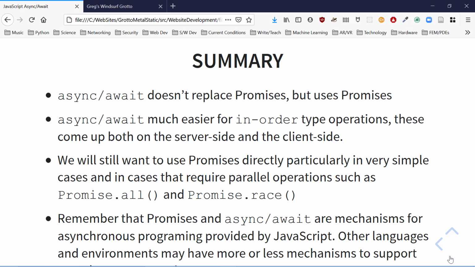Okay, so to summarize, async and await doesn't replace promises. It uses promises. Okay, I find async and await much easier for things that you want to do in a specified order. Okay, you want to do things serially, one at a time, or something of that effect. Okay, you can combine async and await and promises, like promise all and promise race.